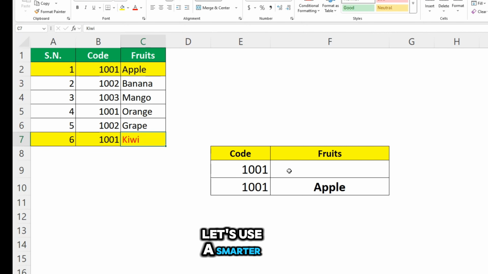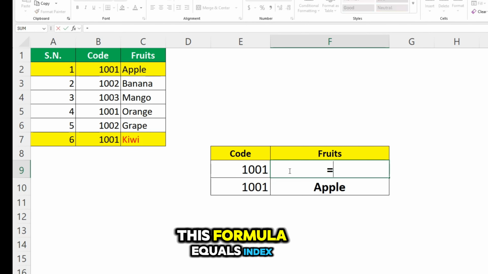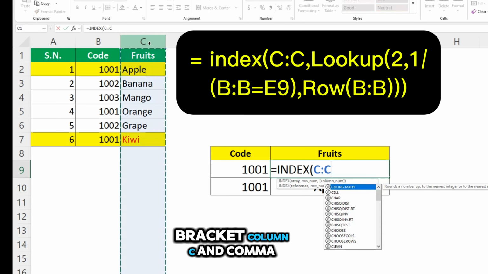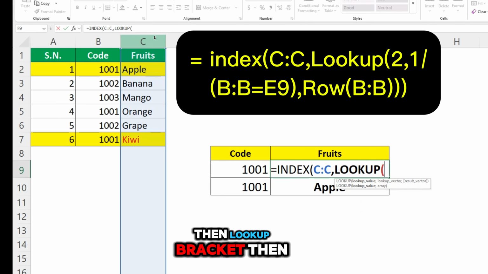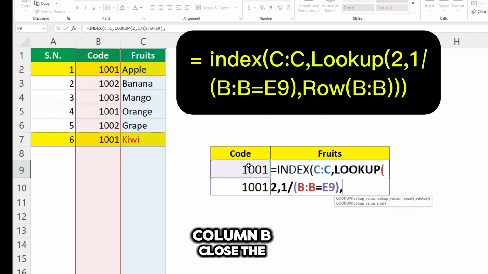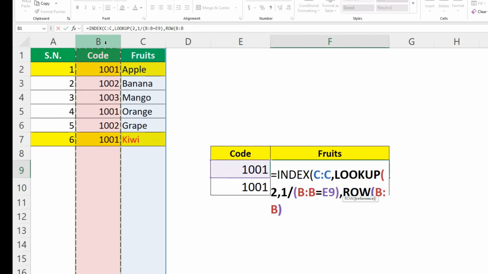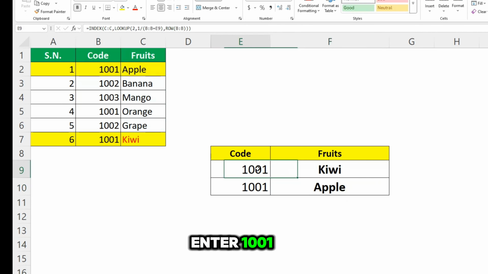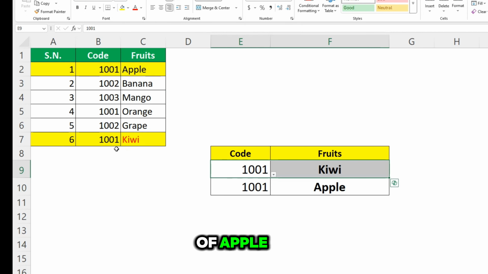Let's use a smarter formula. Type this formula. Equals INDEX, open bracket, column C, comma, LOOKUP, open bracket, 2, comma, 1 divided by column B equal to this cell, close bracket, comma, ROW, open bracket, column B, close the bracket, and hit enter. With this, when I enter 1001, I get Kiwi instead of apple.